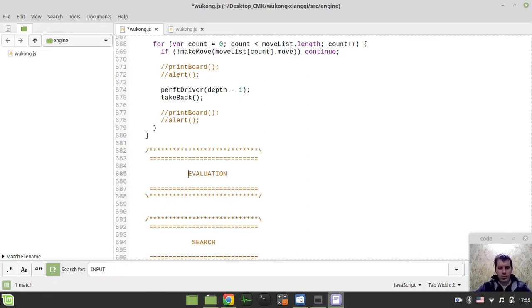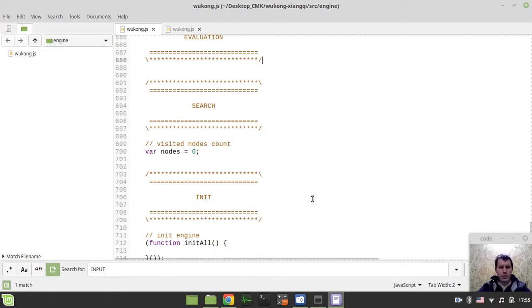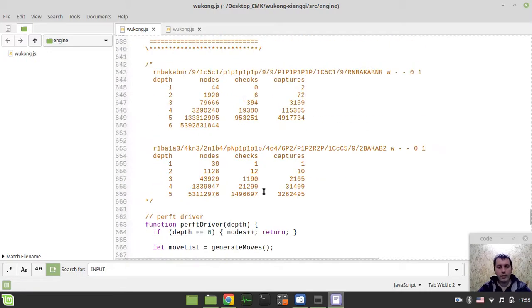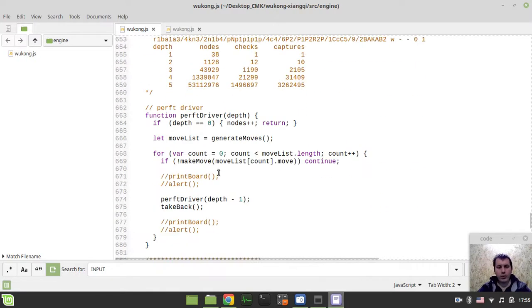Okay, so something like this. Nodes would be staying here because it's more like something that regards search. I hope the scope for the nodes is still okay. And here is the perf driver.